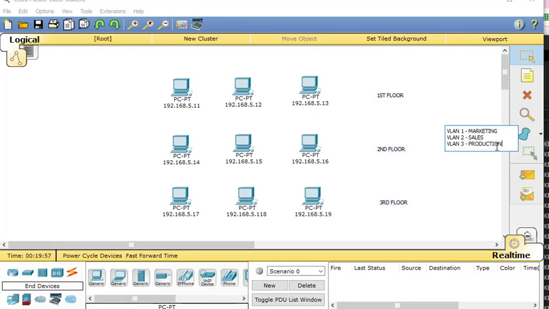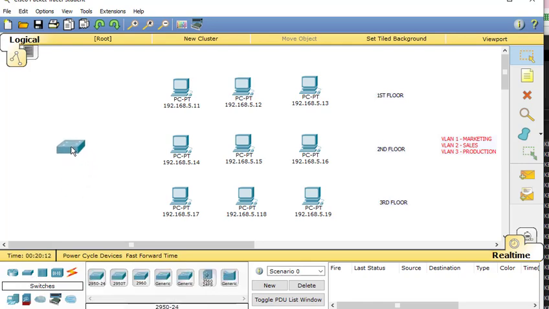Okay, so let's have this configured first and connect them to a switch. There's just one switch and all these computers are connected to the switch. Let's take note of the IP addresses and the switch port, so that we won't be confused later.